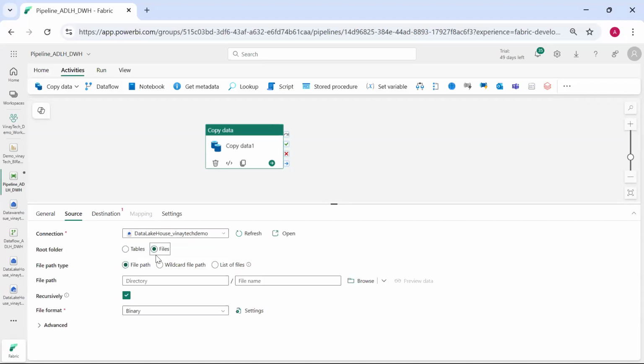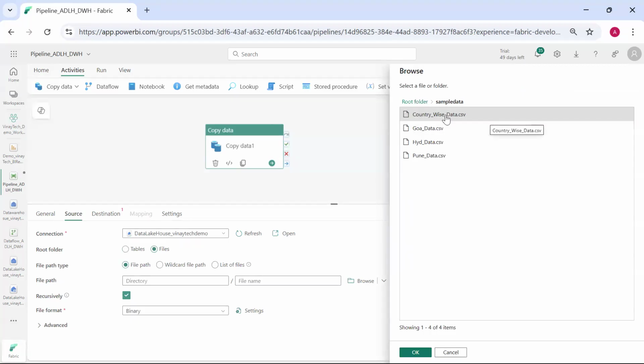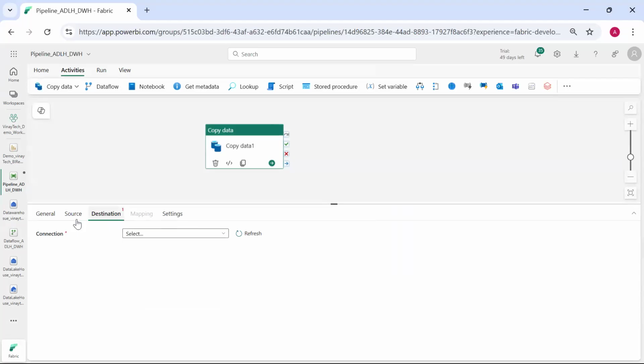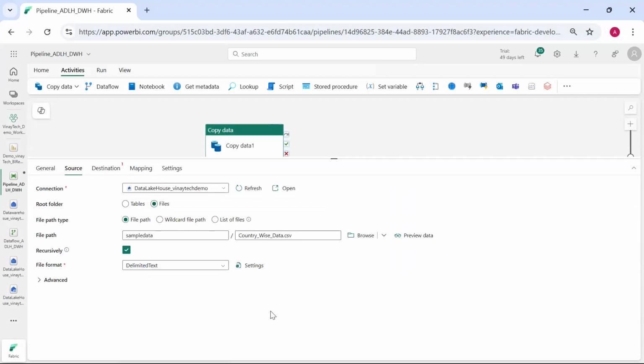I am selecting the file. Which file? Let's browse for that file. In the lakehouse, we have a directory, sample data, right? Inside it multiple files are there. Which file do you want to process? Let's say I'm loading the country data. This is my delimited file. Which format is it? It is a delimited format. You want to see the preview data? Just preview it, and whether the file is correct or wrong, it will show you. See the data, top 10 records.